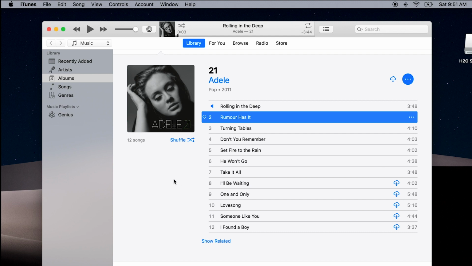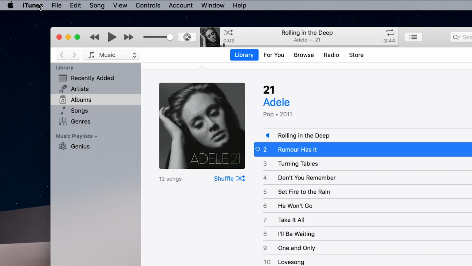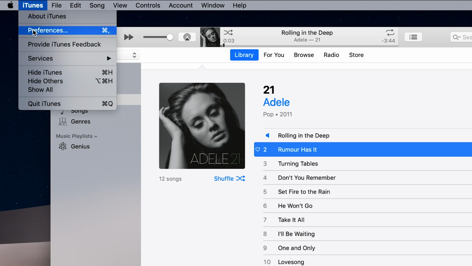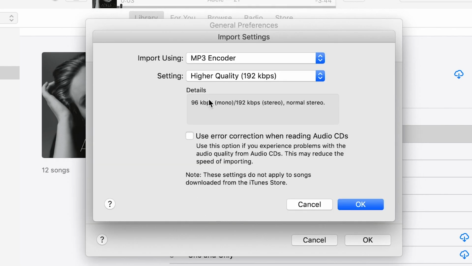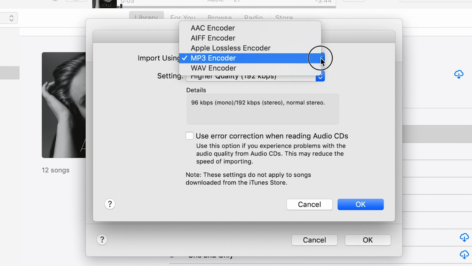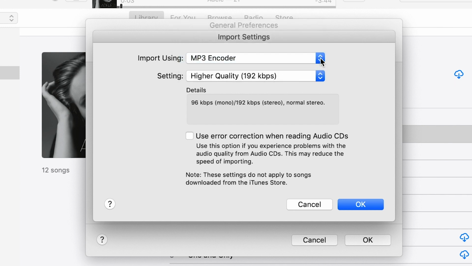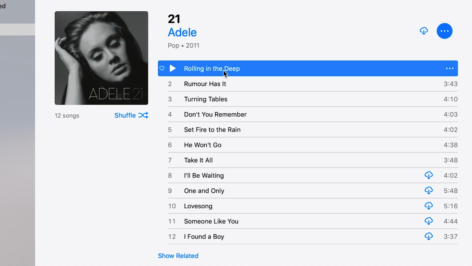iTunes users will need to convert songs to MP3 format before adding to the stream. First, open iTunes. At the top, choose Preferences and click General, and then click Import Settings. Under Import Settings, in the field next to Import Using, choose MP3 Encoder from the drop-down and click OK to save. Then select one or more songs in your library.